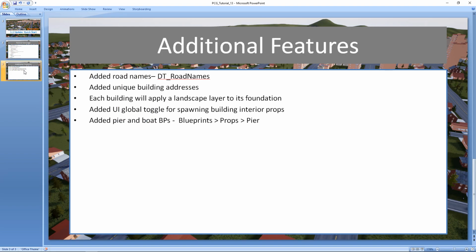And then towards the end is a bit of a bonus. We'll take a look at how we're adding some of the road names, and there's a data table for that. You'll see how the buildings have unique addresses, because now that we have addresses and road names, we can do that. We'll look at how we can change which landscape layer each building applies on its foundation.